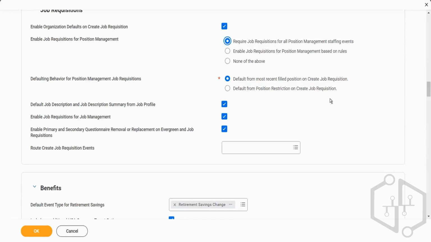So do you know what is position restriction? Yeah, for the job management model, we use these position restrictions. No, but position restriction for job management. Yes, hiring restriction. And for position management, we have position restrictions. Or do we have hiring restrictions on position management as well? No, I don't think so. Yeah, you're right. We have position restrictions only.